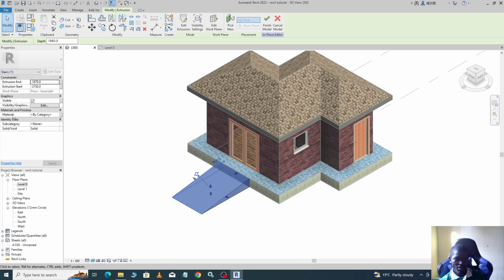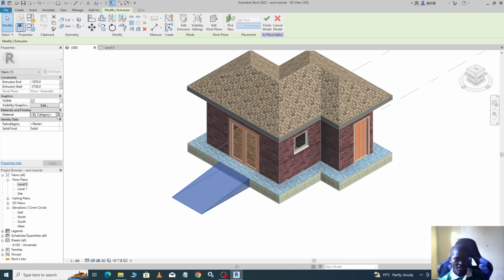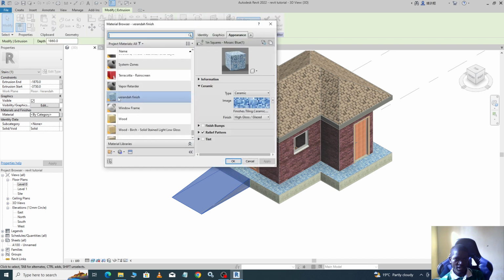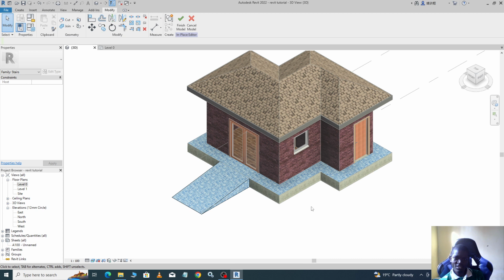So when I click on it, I can go to edit materials and finishes. I edit the category. And we have our veranda finish, so I can apply our veranda finish on it. Yeah, that's how we apply the finish there.